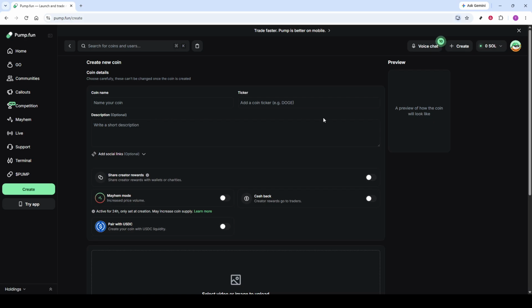For the token name, choose something clear and recognizable. For the ticker symbol, keep it short and easy to remember, since this is usually what people will see in listings and trades. In the description, briefly explain what the token is about or what theme it represents. Keep it simple and readable so people can quickly understand it. Then upload an image that fits your token branding. A clean, visible image can make your token look more polished and easier to identify.